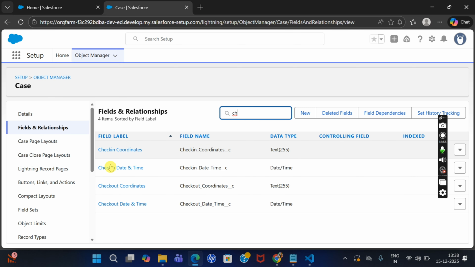Check-in. Now, can you see here? Check-in coordinates, all these are there. It has been created, right? So this is one of the very good use cases from here, from the Agentforce vibe. I've created this. Now moving back to what I wanted.